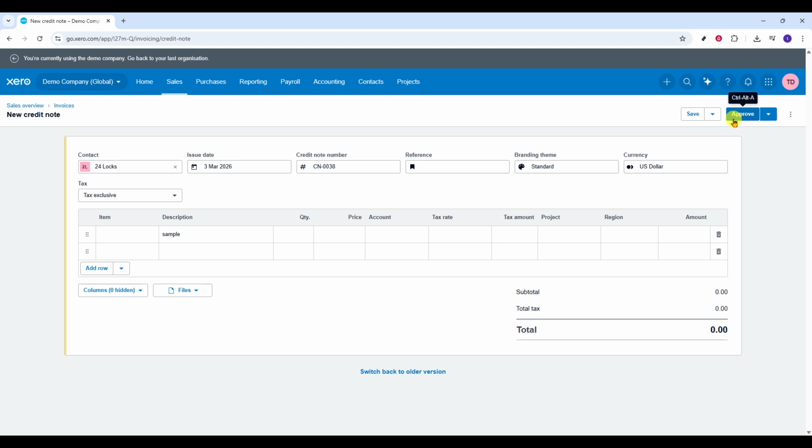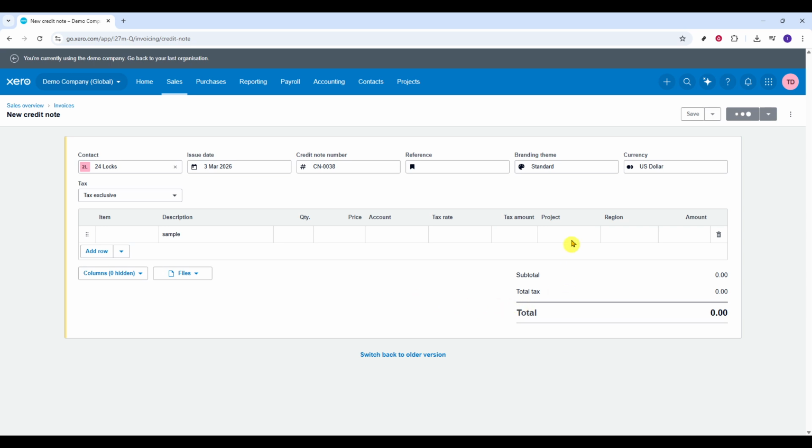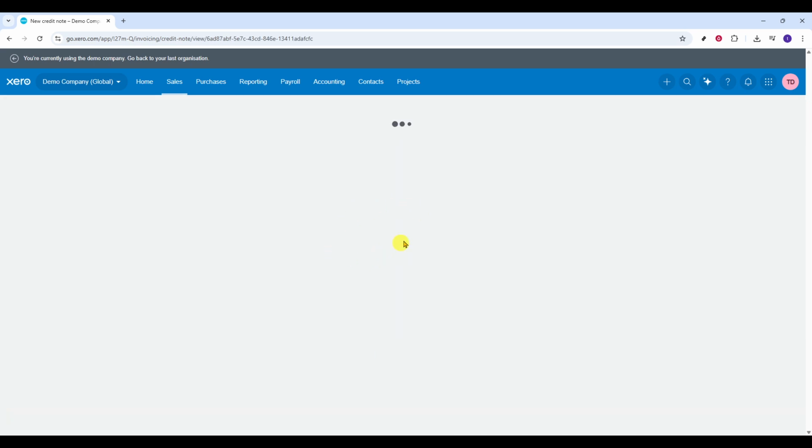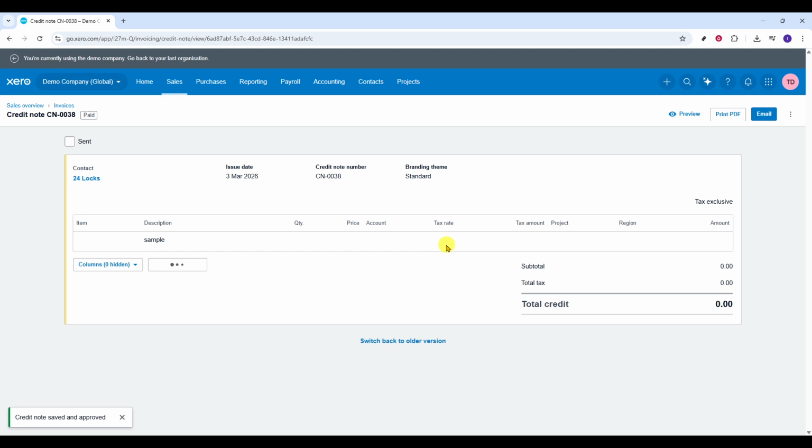Approving posts the credit note to accounts receivable so it can be applied to the original invoice or used to reduce the customer's balance depending on your workflow. Click Approve. That's it. The credit note is now saved and approved.